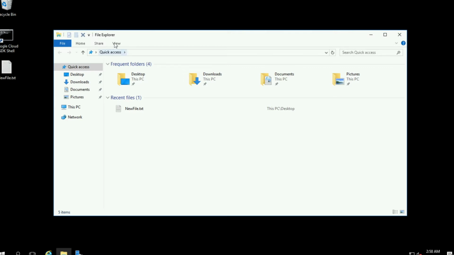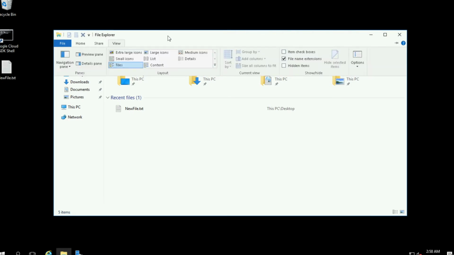If you're in Windows 7, you'll have to do it a slightly different way. Instead of checking the box that says File Name Extensions, you want to uncheck it because that one is for Hide Extensions. But for Windows 8 and 10, you want to make sure the box is checked. For Windows 7, make sure it's unchecked.